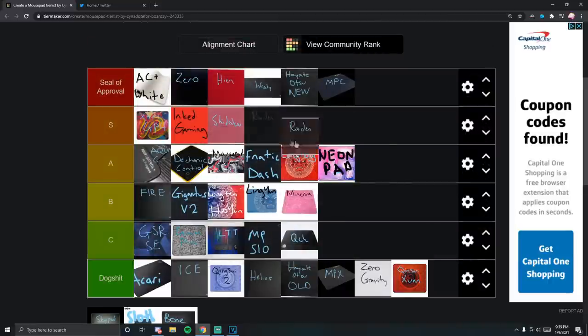Now we have the Raiden, and I'm gonna throw this in the seal of approval tier. I used to be wary of recommending the Raiden because it was so fast, but really, if you don't want a fast pad, you don't have to buy it. But if you are in the market for a faster surface, the Raiden is one of the best. It's uncoated, but it's still silky smooth, which is not something you can say about a lot of the other uncoated pads on this list.